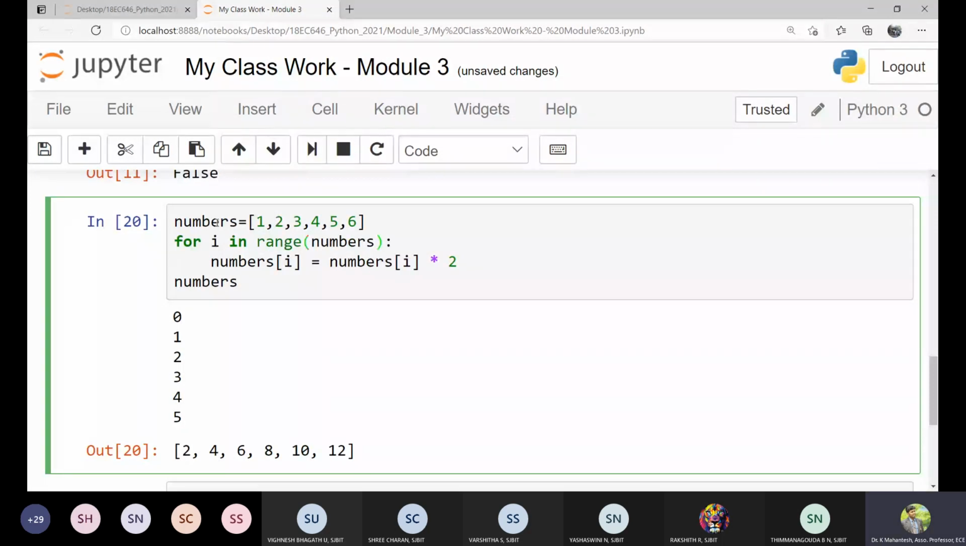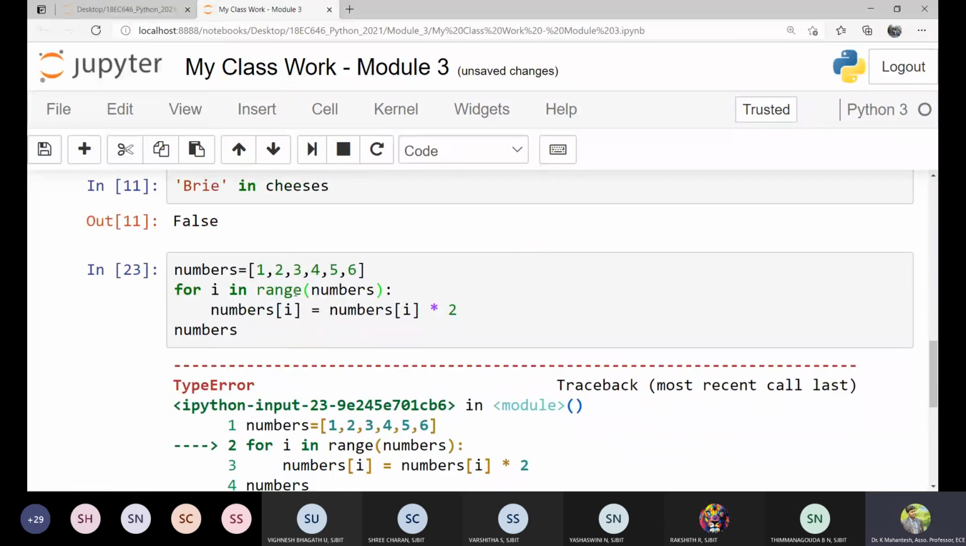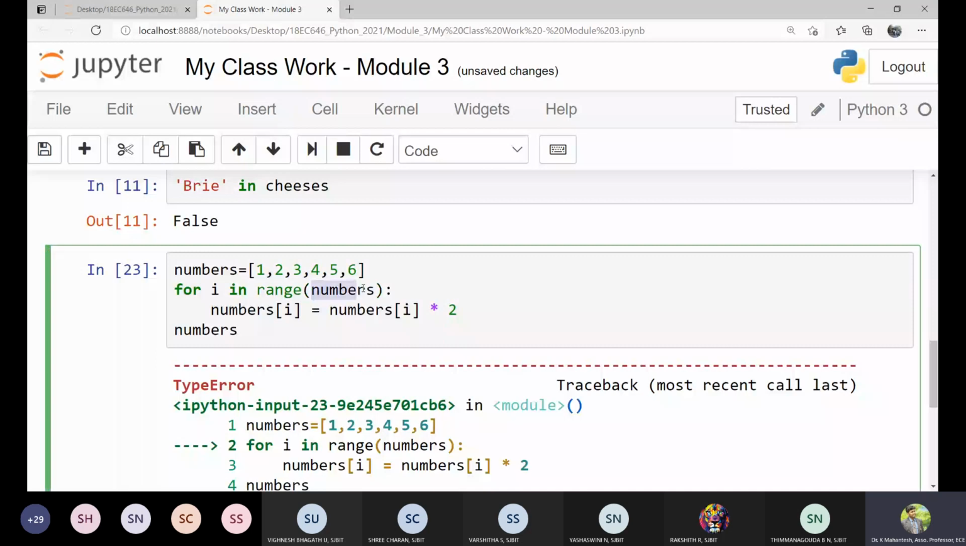If you put range of numbers, you should have some fixed length, right? You should have some fixed length here. What is range? Either you should specify what is that range.